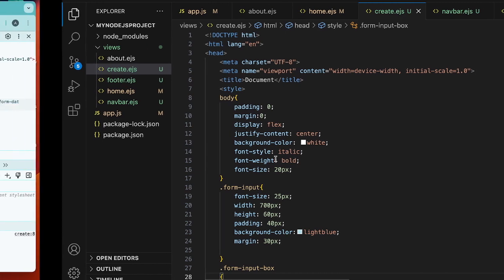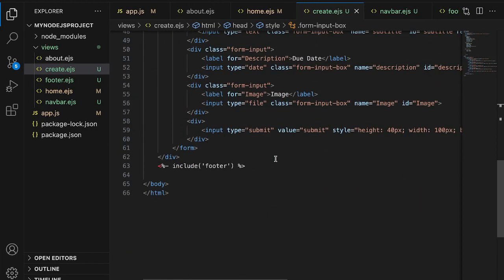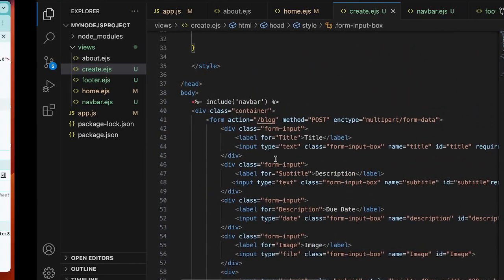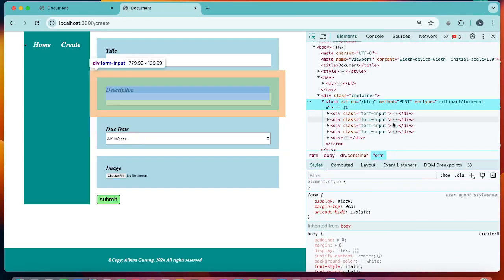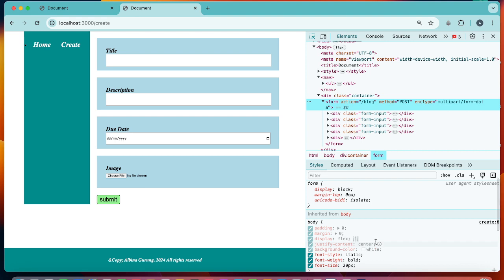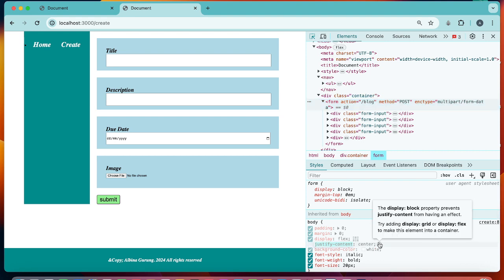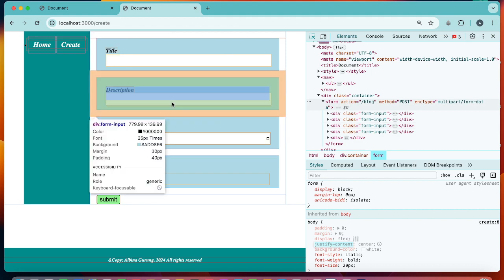Justify content center. Give me a few more seconds. All right. Okay, to make this element into its container.